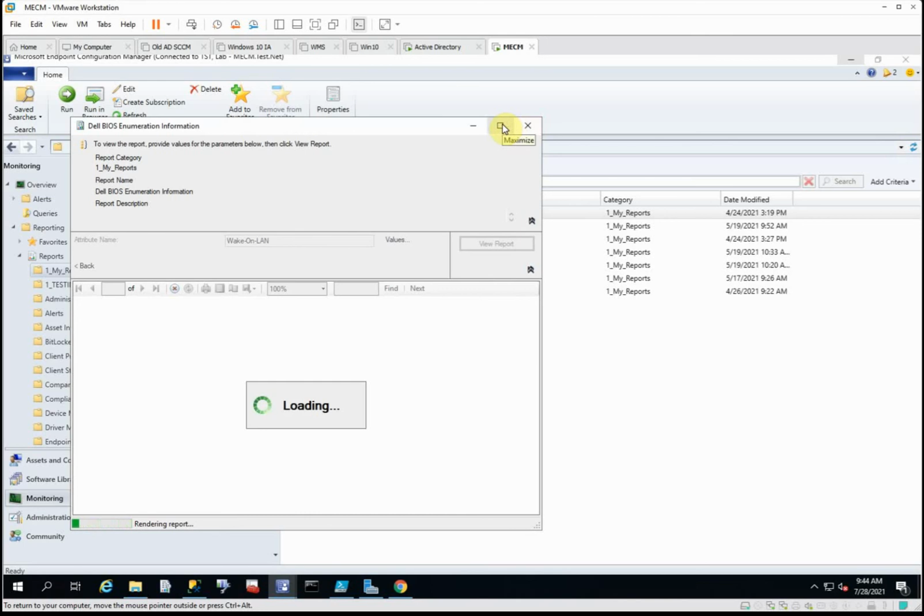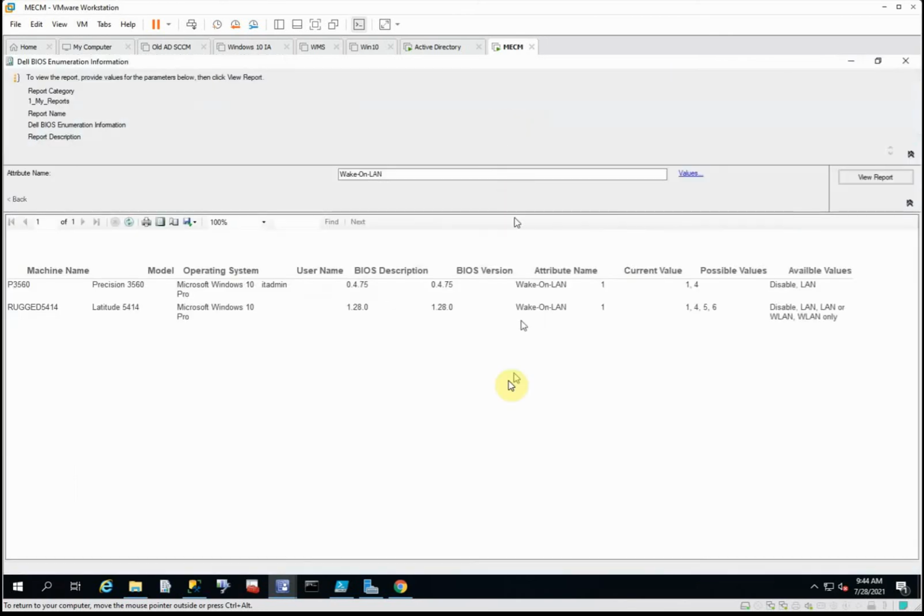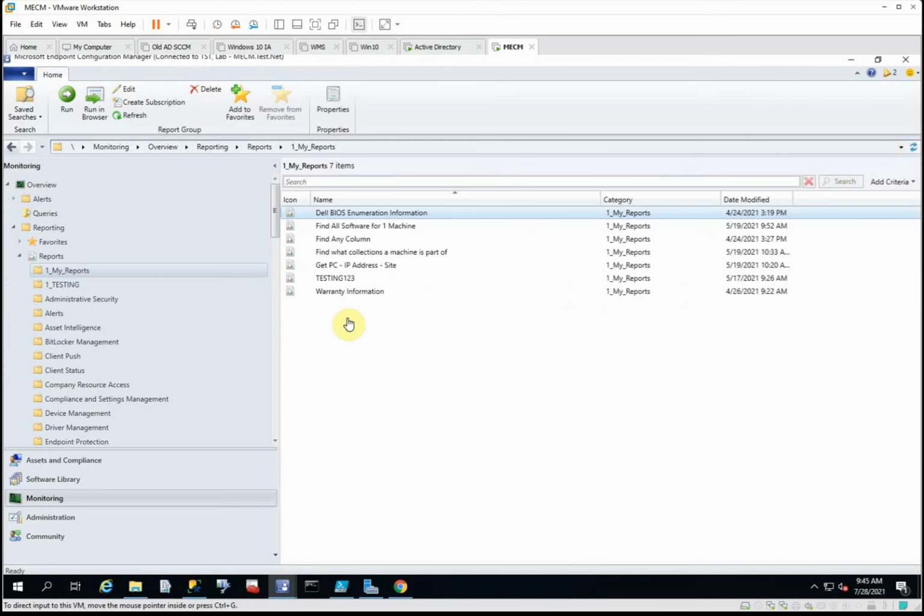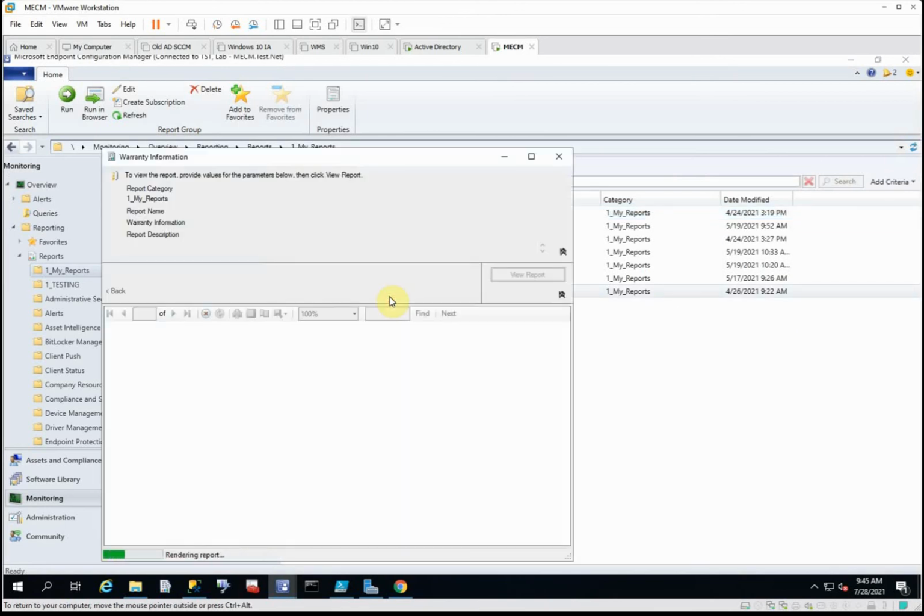It takes a moment to run. I'm in a lab environment, so obviously there's only a few machines here, but you can see it has the attribute, wake on LAN, the current value, the possible values, and then what each value relates to. So here we could find out that I have two machines and wake on LAN is disabled. I could then create a collection based on that and push out a package that could enable that for me. A package that we could use is another free Dell tool called Dell Command Configure, which could manipulate the BIOS at that level.